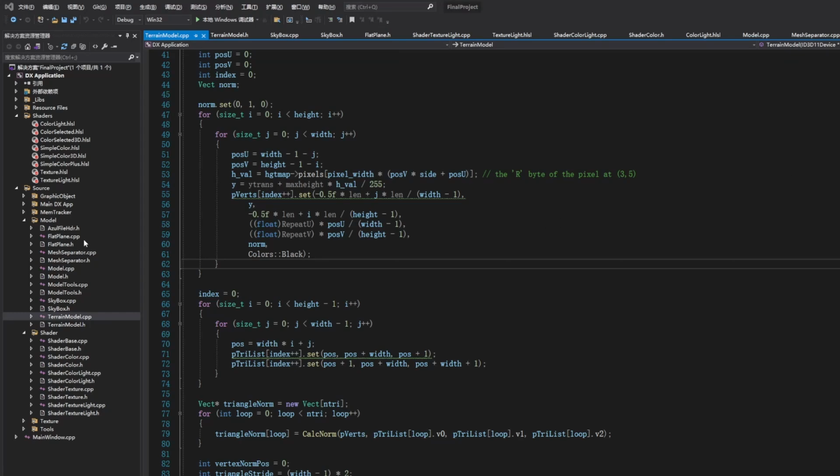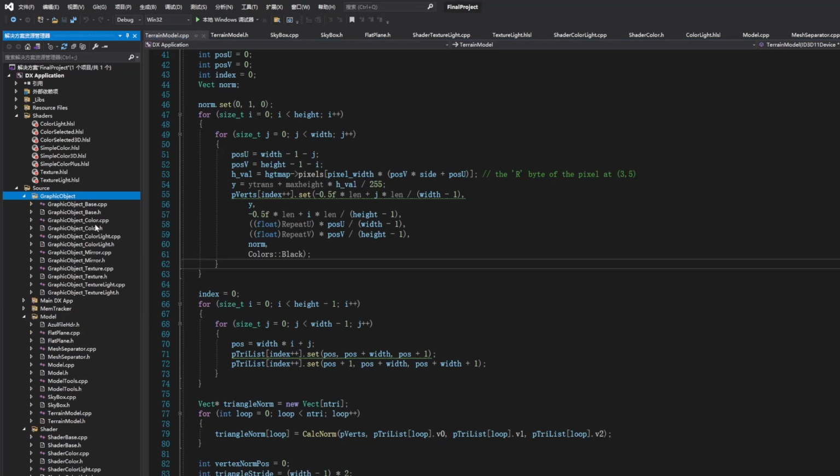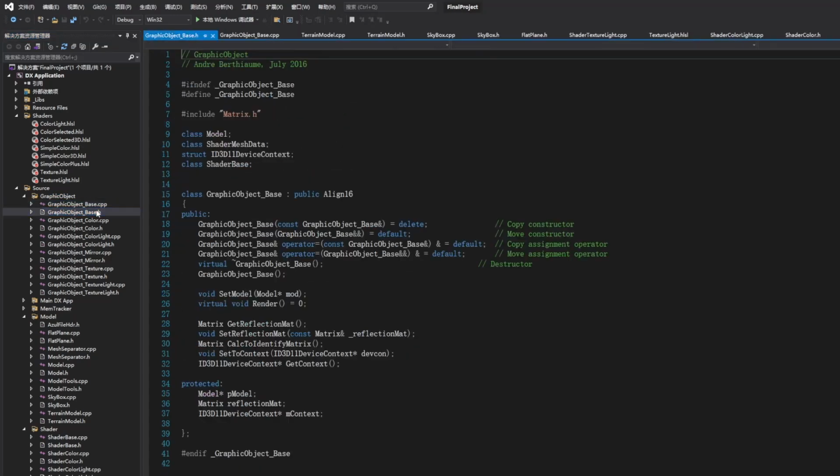So now let's jump into game object. The game object system contains a base class called game object base, and it has a file derived class.